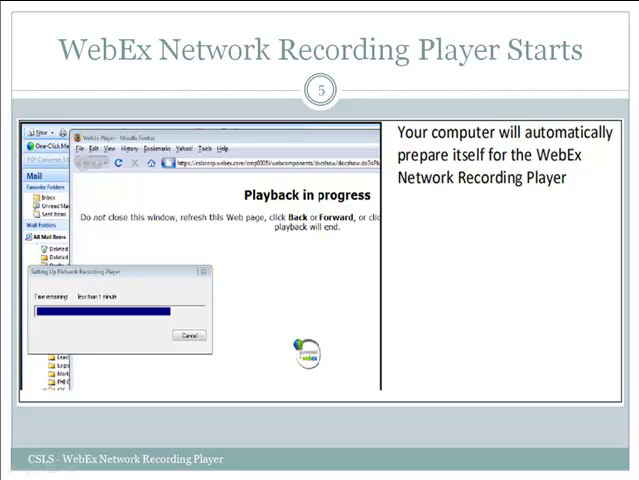The WebEx Network Recording Player will start automatically, and it will begin to prepare your computer to view the recorded class. Now, nothing is being downloaded to your computer. It is simply establishing the connection to stream your video.